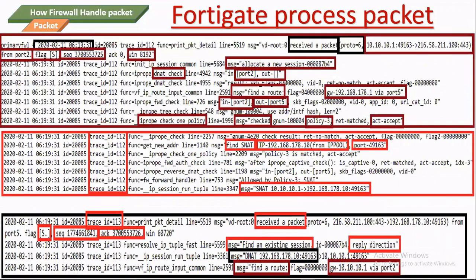So this is your SYNACK packet. How do I know this is SYNACK? You see here the flag is S, and if the flag is S dot, then it is a SYNACK packet. Second thing, it was 112, now it became 113. The ID becomes 113. This other ID will always remain the same, 20085. I think this is model specific or version specific, because I have seen in many models this ID remains the same.